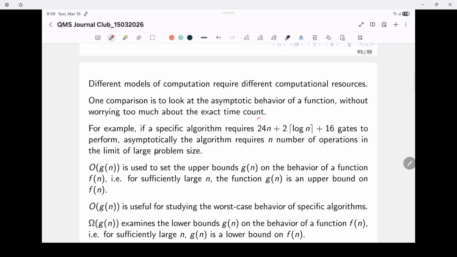So you don't really need to worry about how much computational time you need down to the seconds. You just need to study what is the lower bound of your computational time and what is your upper bound, something like that. So for this particular part, you basically have three different types of notations.